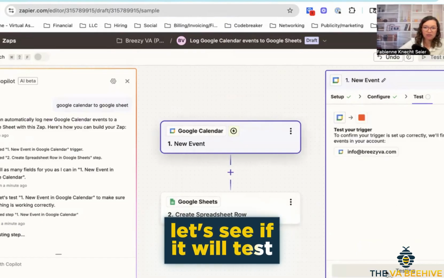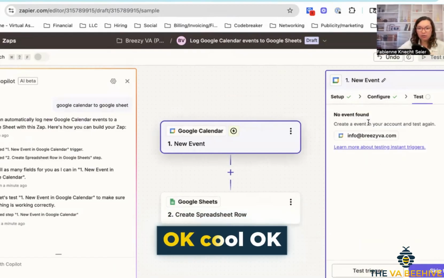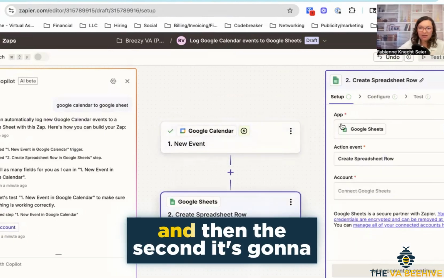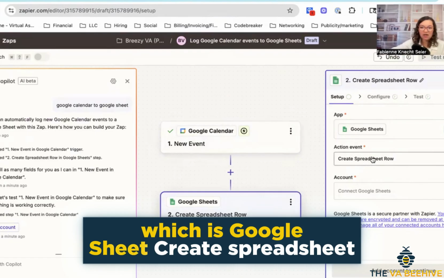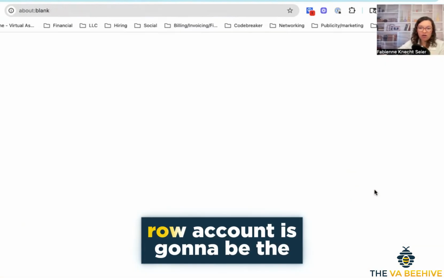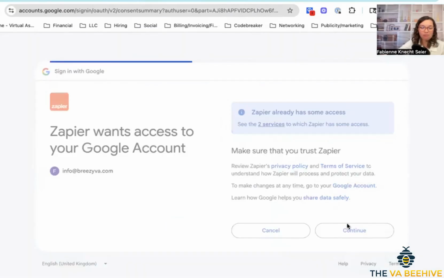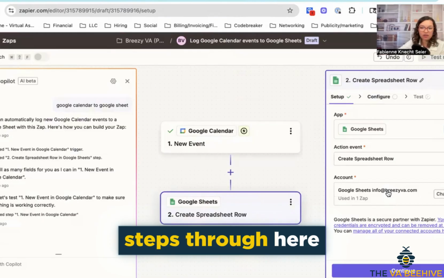Let's see if it will test. We'll find events in a corner. Okay, cool. Well, I haven't created a new event, so we're just going to skip the test. And then the second step is Google Sheet, create spreadsheet row. Account is going to be the same one. So you just essentially follow the steps through here.